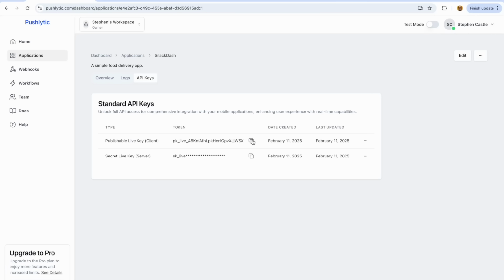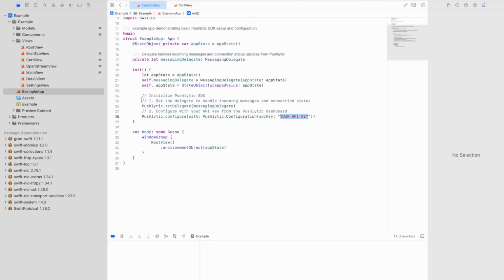Next, let's copy our API key from the dashboard. We'll hop into Xcode, and I can show you how easy it is to integrate Pushlytic into an app. For iOS, all you need to do is add our SDK through Swift Package Manager, import Pushlytic into your project, and initialize it with just 2 lines of code. First, we set our delegate to handle incoming messages and configure the SDK with the API key from the dashboard. It's that straightforward to start receiving real-time updates for your users.